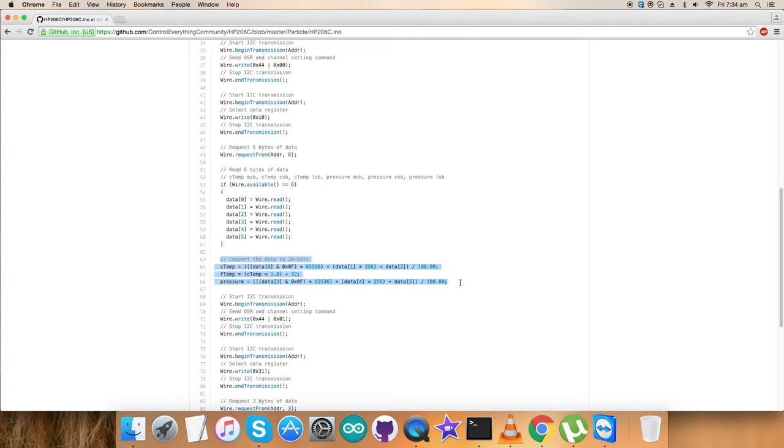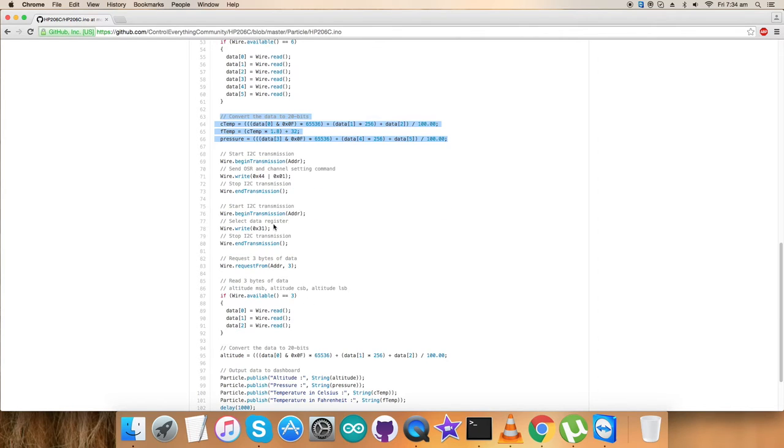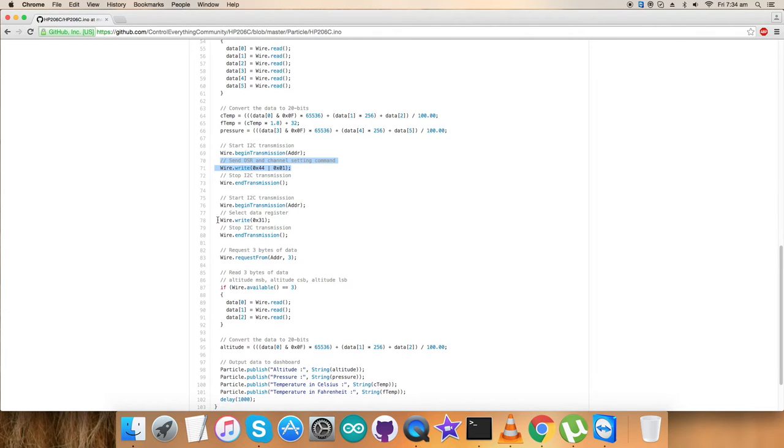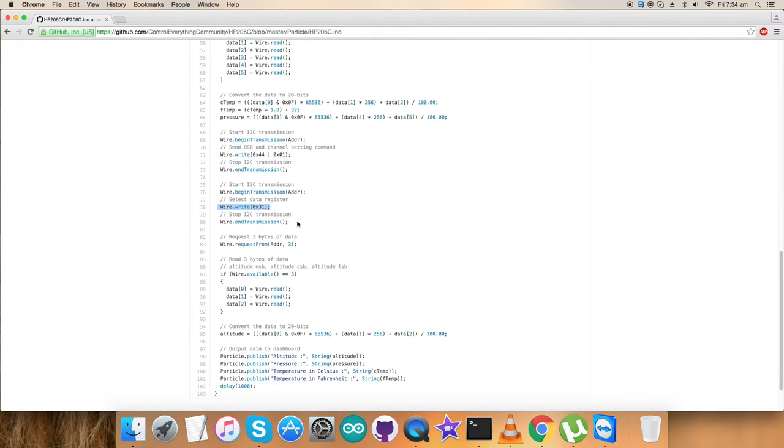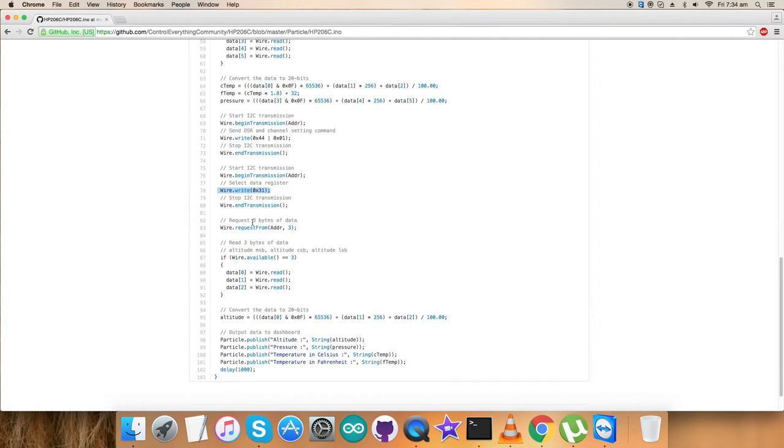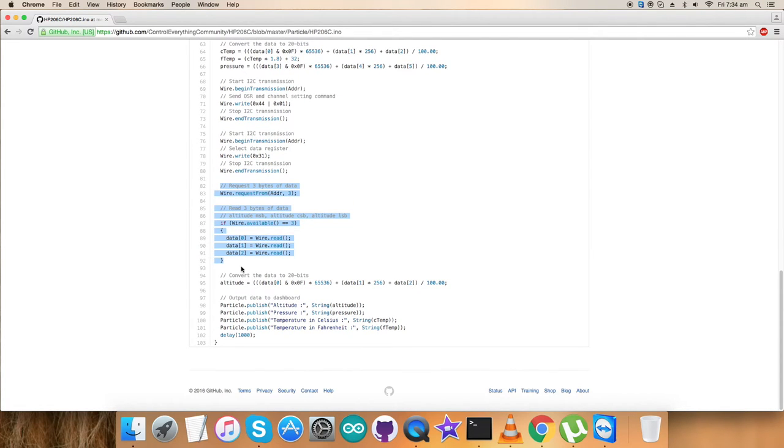This is being calculated according to the details provided in the data sheet for HP206C. Similarly, for the altitude part, we have sent the OSR and channel setting command, as you can see. From the data register 0x31, we have made the selection for the request of 3 and read of 3 bytes for the altitude. Similarly, we have the conversion of data for altitude. Till now, we have all the calculations done.